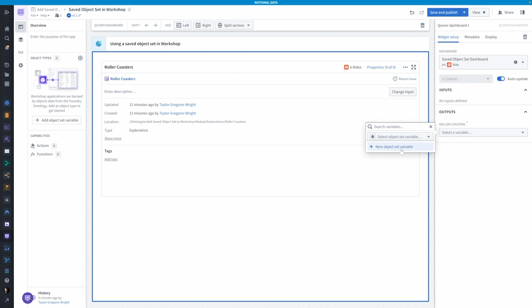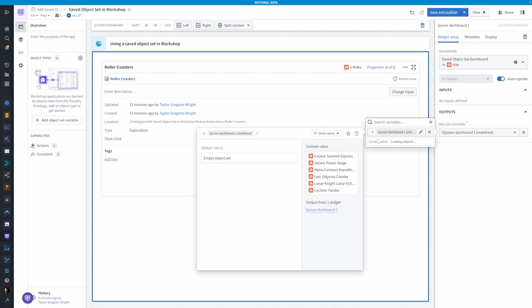And to do that, I'm going to make a new object set variable in Workshop that accepts the output from this dashboard. I'm going to rename that to Roller Coasters. And as you can see, it's got the 6 rides, the 6 roller coasters that were in the Quiver dashboard, thanks to the definition of the object set that we created in Object Explorer.